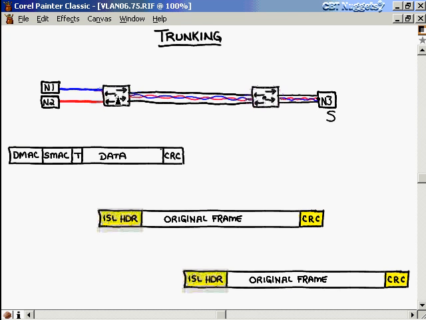Once it leaves switch number 1, it will have the ISL encapsulation, which is the header and the CRC. When it leaves switch 2 on the way to N3, that same ISL encapsulation is in existence. That way, when the frame or the data unit arrives here, these two portions are stripped off, and what you're left with is the original data unit. Pretty cool stuff, huh? All right.